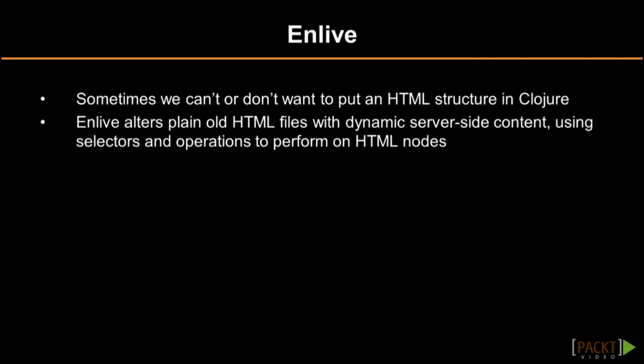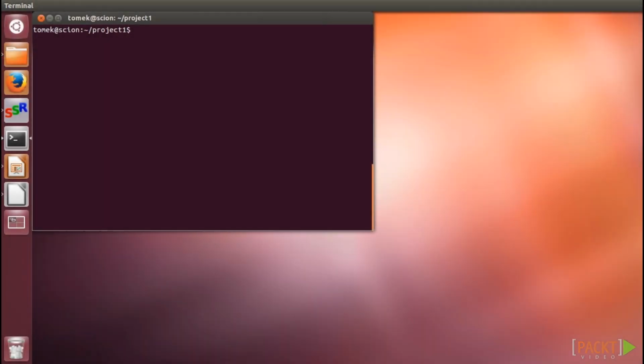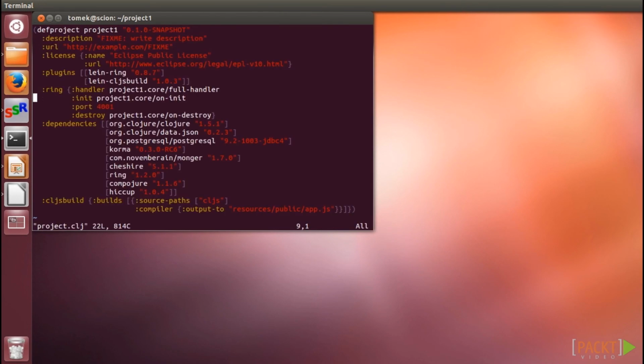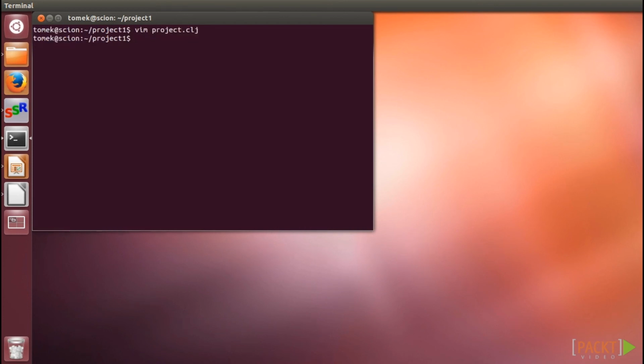Enlive works by transforming HTML files with operations working on selected nodes, somewhat similar to what we can do with jQuery selectors on the client side. The operations can, for example, set node contents, add style and class names, and so on. Naturally, the first thing that we need to do is to add Enlive as a dependency to our project.clj file. Then, let's create HTML templates for our handler and general layout template.